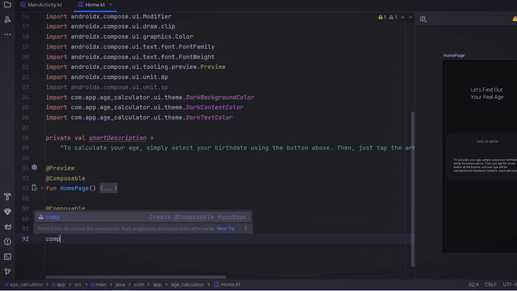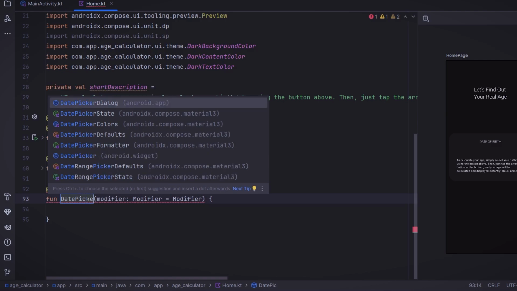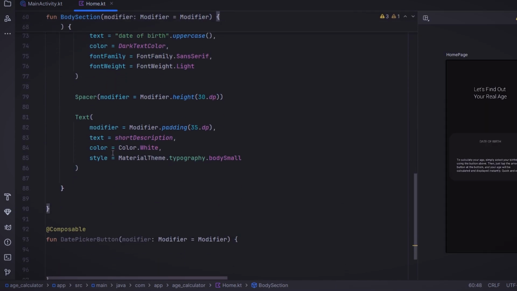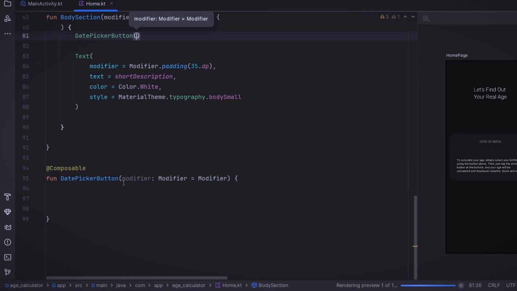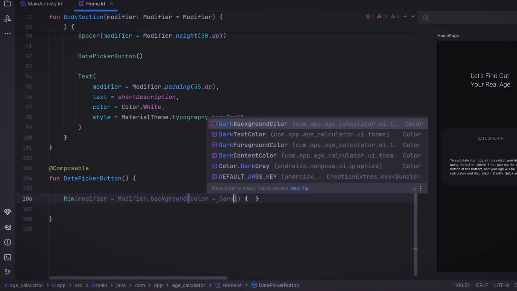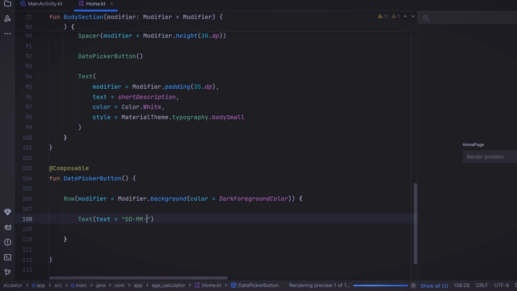After adding this, I'm creating another composable which will be the DatePicker button. This composable will be aligned right here. Add a row and set its background color. Then add a text to it. Initially, I'm just showing the date format so users don't get confused after selecting the date.